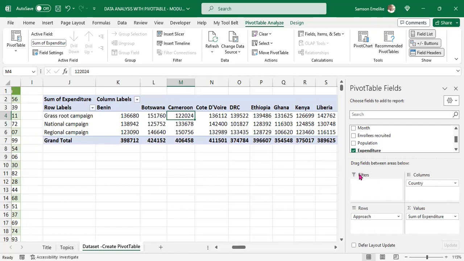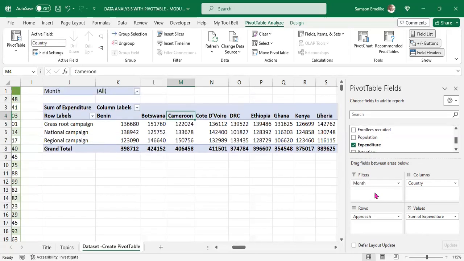Then we can now apply the filter. So let's apply filter on the month. We drop our month here. You can see the moment I drop my month here, another row over here is created. This is also part of the pivot table.